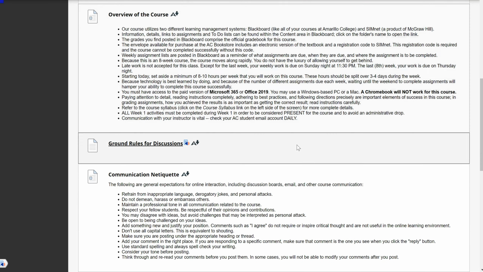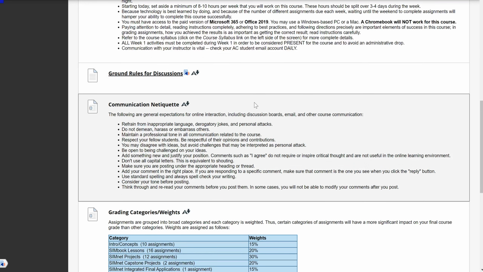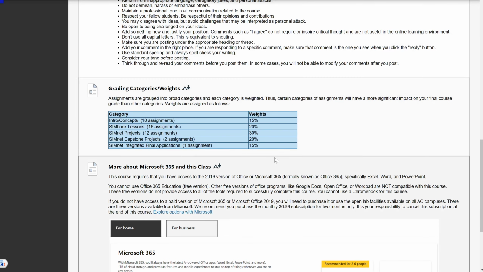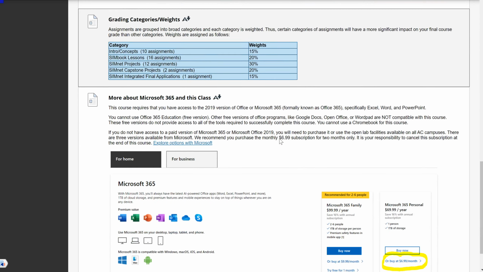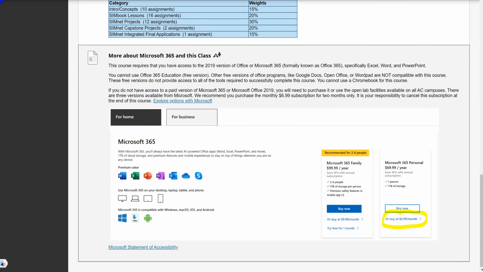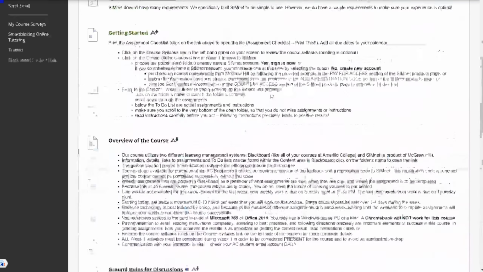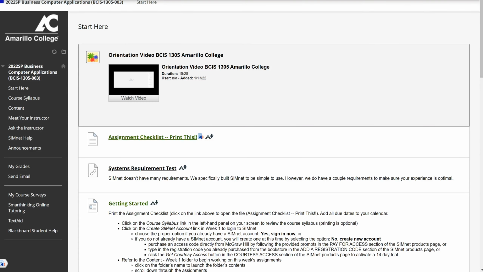So just think about what you need to do as you're going through. Here is some more information on discussions and etiquette. Here's a list of those category weights again to tell you how your grade is going to be calculated. At the bottom of this Getting Started section, we have a link out to Microsoft. This screenshot shows you it's only $7 a month to get the Microsoft subscription. That's $14, since this class lasts 8 weeks, so that's 2 months. This link right here, Explore Options with Microsoft, is where you'll need to go to get to that Microsoft page. At the end of the 2 months, you can cancel your subscription, and then you wouldn't have to worry about paying for it any longer.